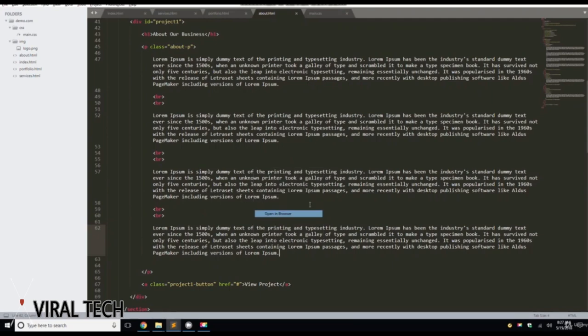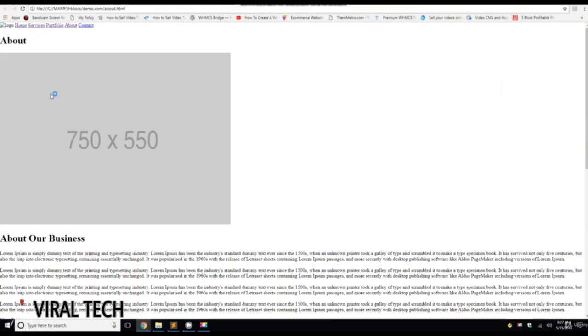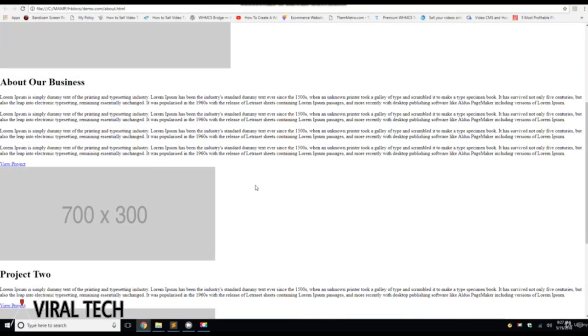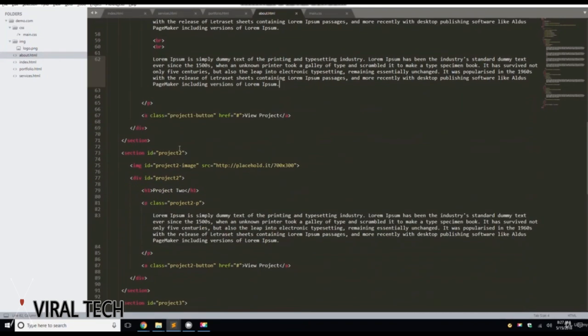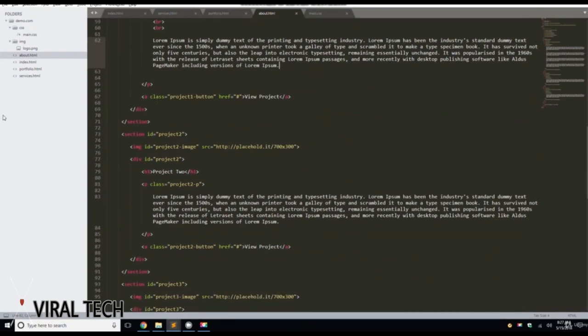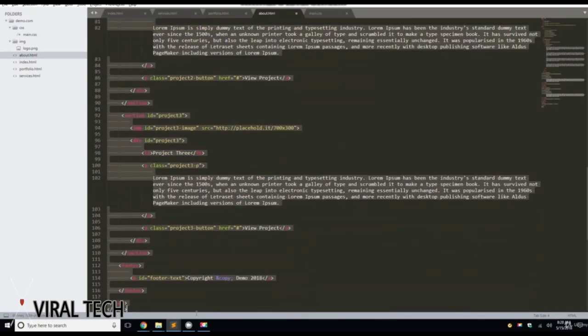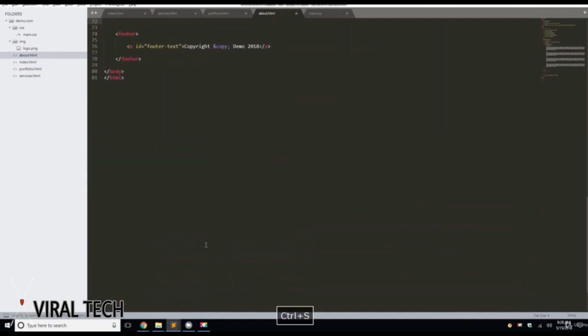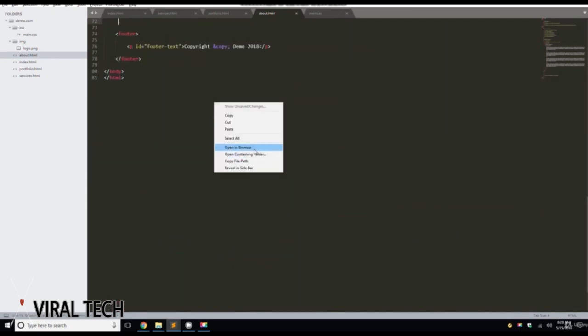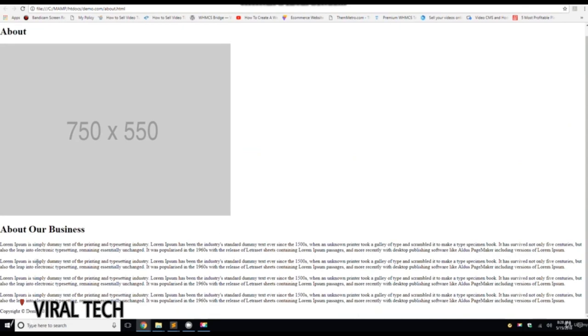Okay, I'm going to right click, open in the browser. There's the About page, there's that, and then About Our Business. The rest of this we can delete. So we don't need this, we don't need that. We can keep the section there, but we need to delete all this, all the way down to footer. So I'm going to delete that. I'm going to right click, open that in the browser, and that's all I have for this page.